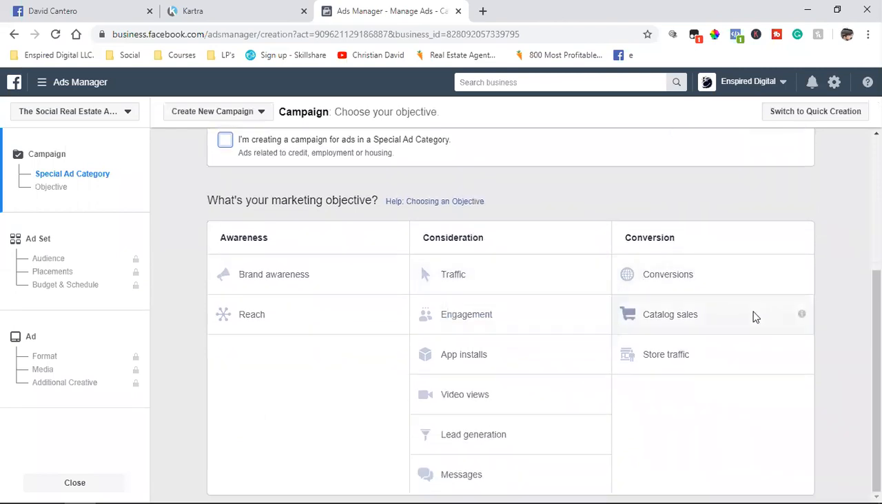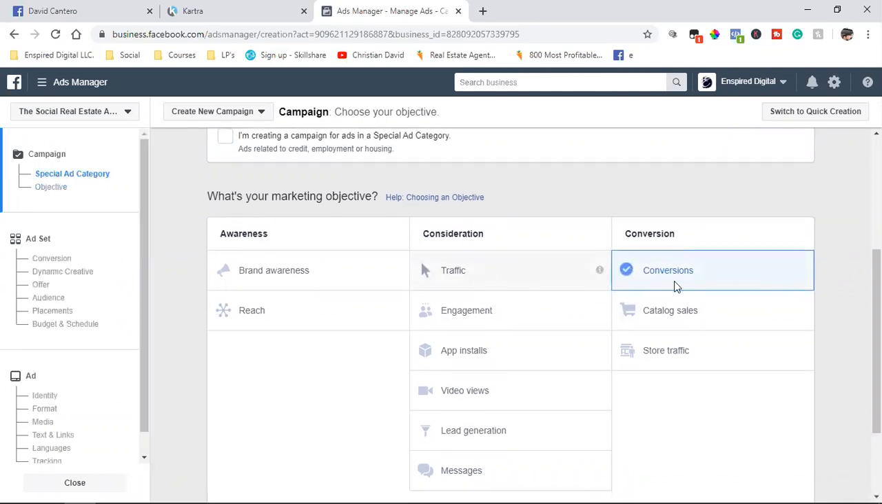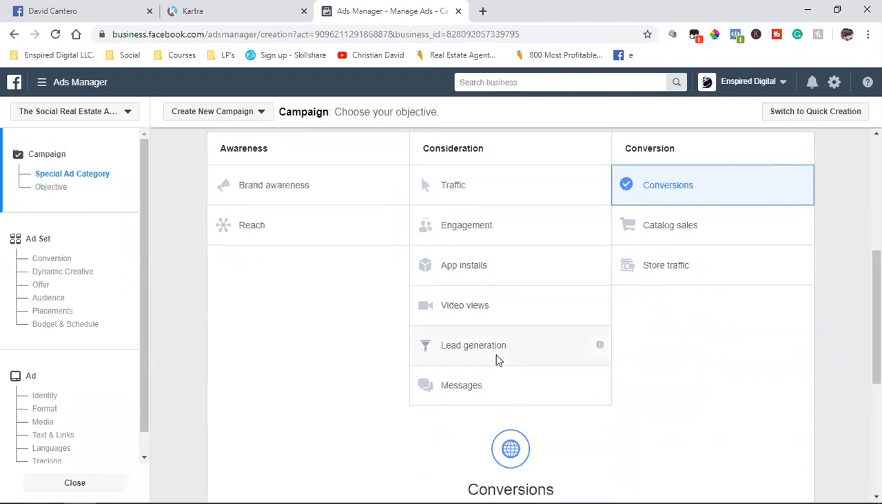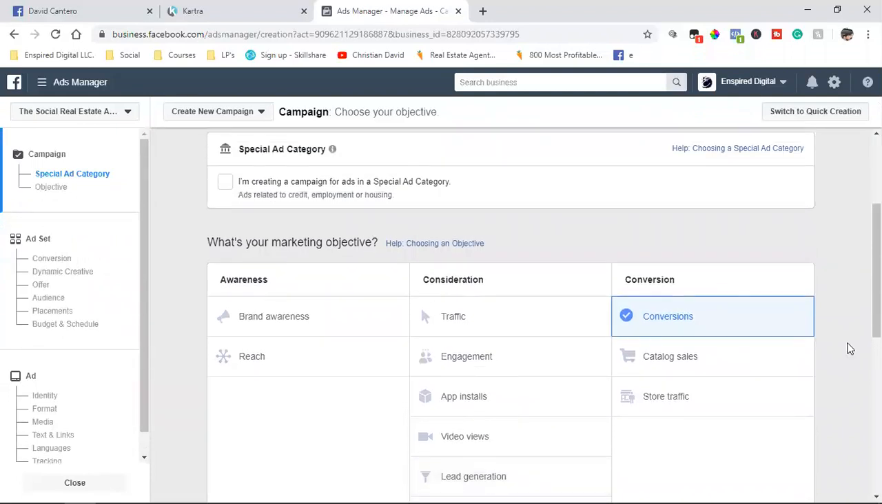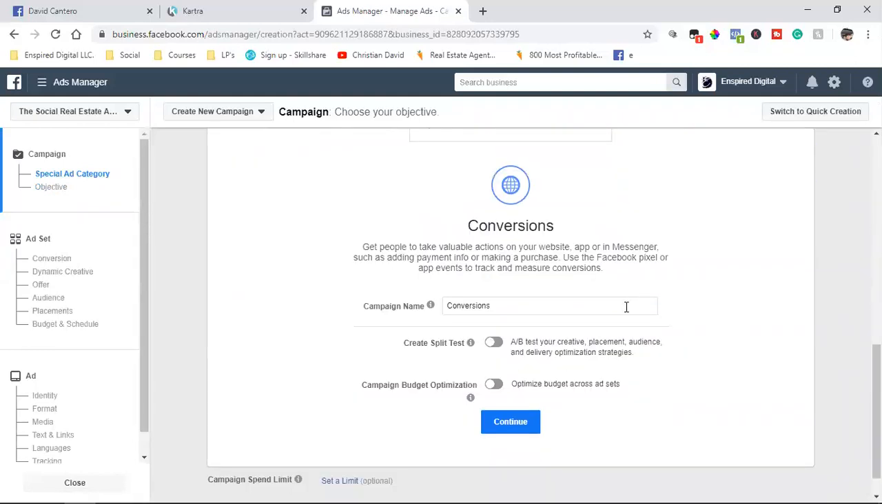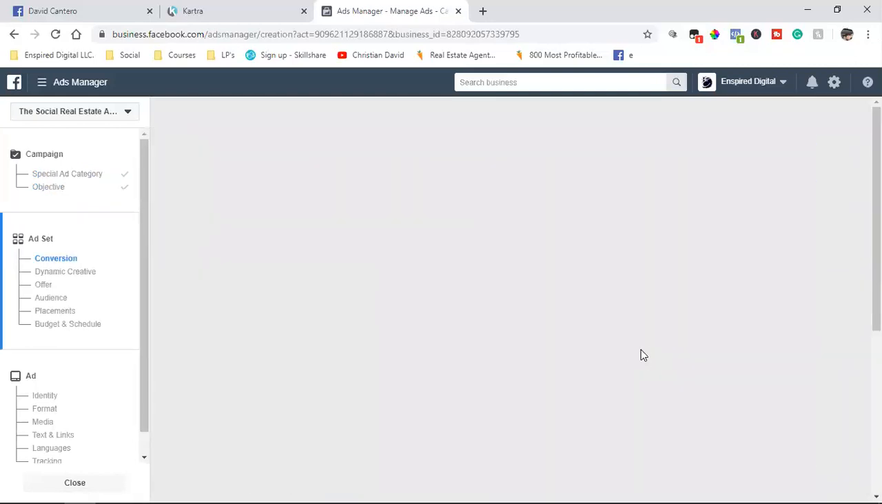So let's just say we're looking to drive traffic to a landing page and capture leads. That would be a conversions ad, or you can do a traffic ad. If you're looking to capture leads, of course you can go with lead generation, and that's when Facebook provides the landing page and the lead form for you. But if you're driving traffic to a landing page, it would be conversions or traffic. Okay. So let's say we go with conversions and we hit continue.